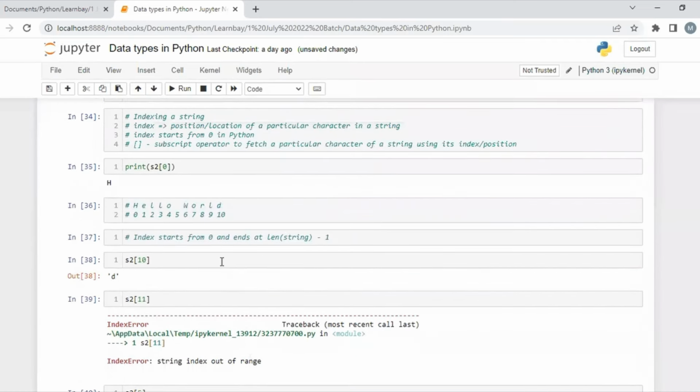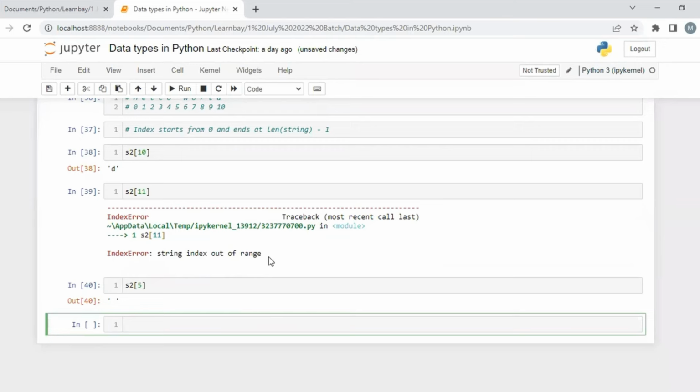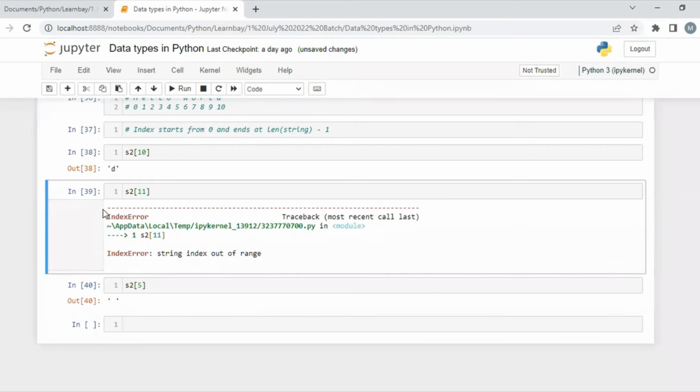Clear? Yeah, it's clear. Thank you. So index out of range error is clear.